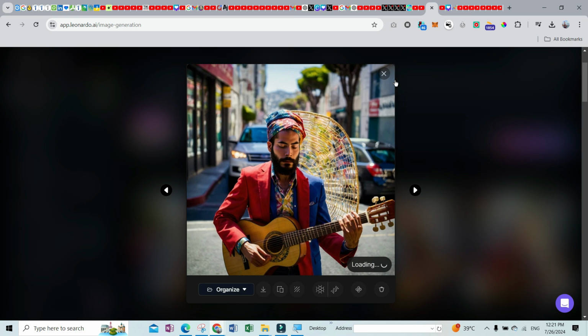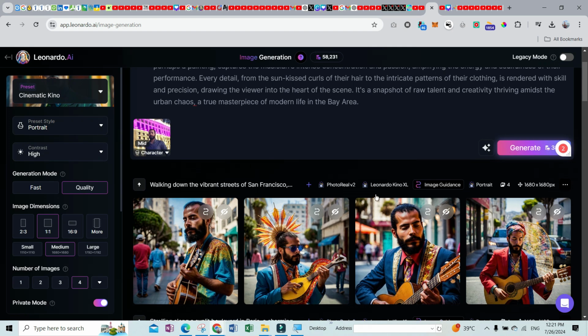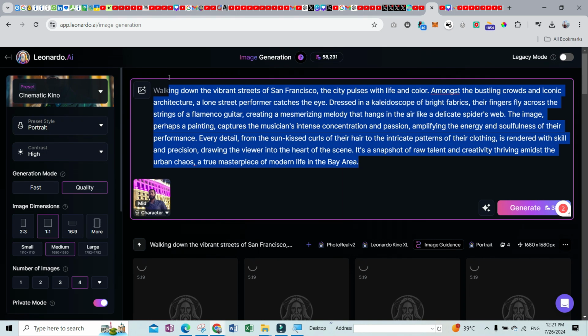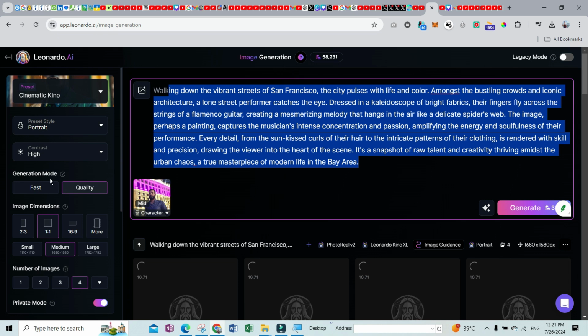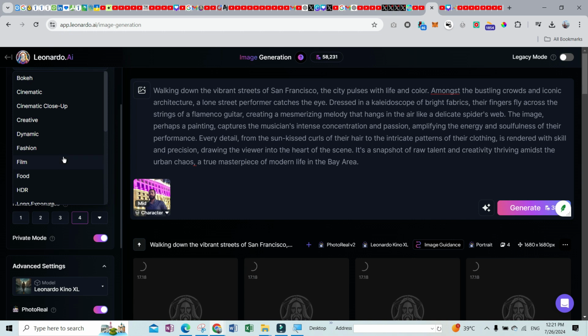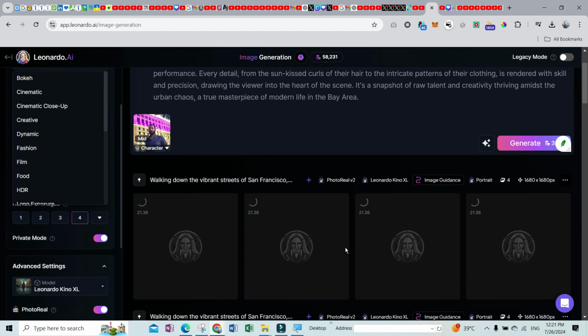So that's how you generate consistent characters in Leonardo AI, and with very little effort. Very little effort, guys. It doesn't take a lot. I didn't write all of this. Leonardo AI did the heavy lifting for me. I just had to select the quality generation mode, and for the styles you can select portrait or anything else. You also have here film, fashion, food, bouquet, anything that you like you can select over here.